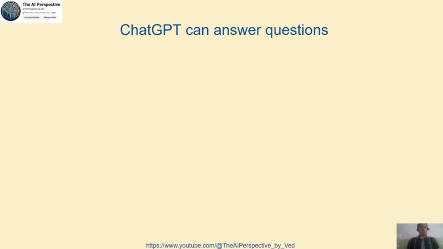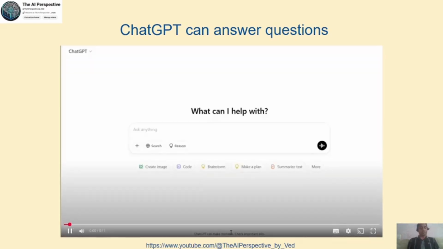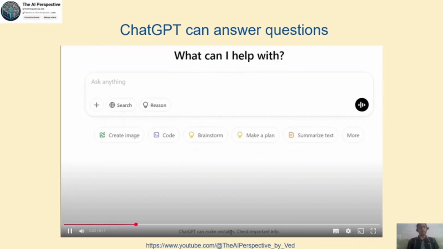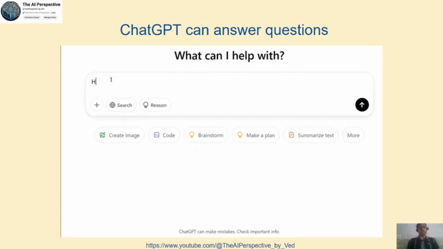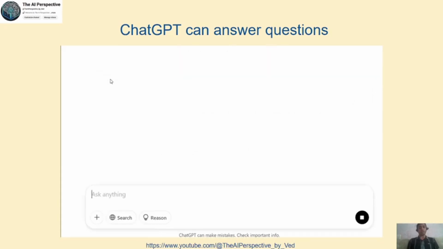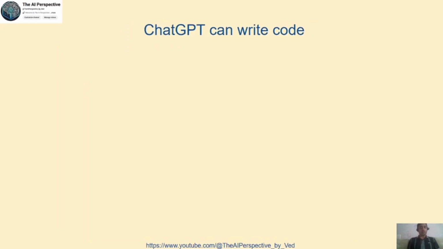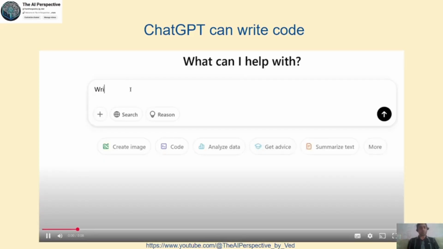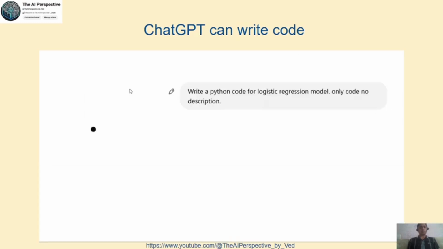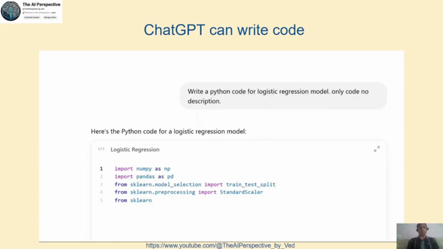ChatGPT can answer questions. ChatGPT is designed to understand and answer a wide range of questions, whether it's general knowledge, technical explanations, or creative storytelling. ChatGPT can write code. ChatGPT can generate, debug, and optimize code in various programming languages, making it a powerful tool for developers. Here, Python code for logistic regression is being written by ChatGPT.